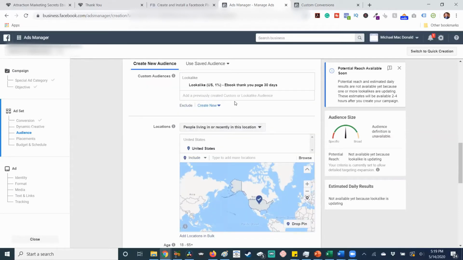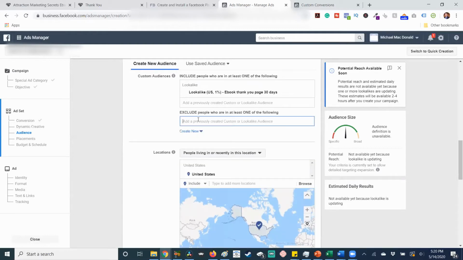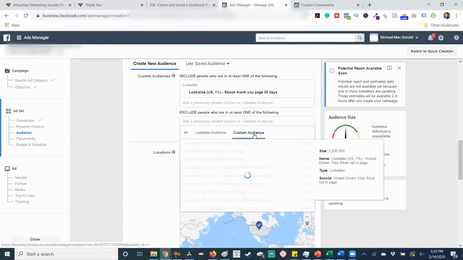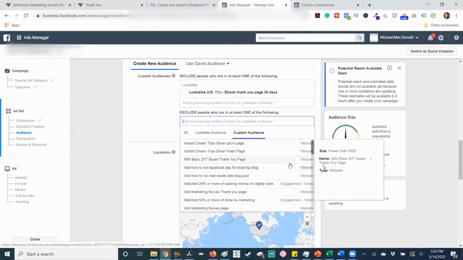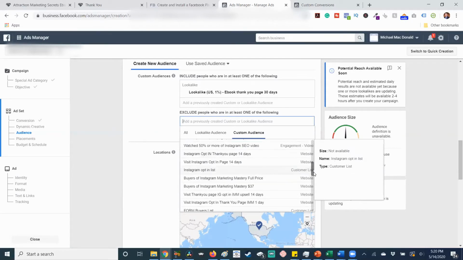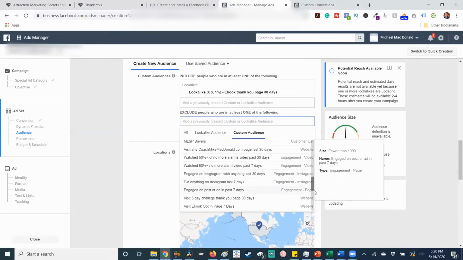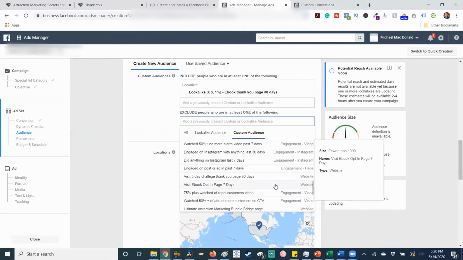Another aspect that you want to do for running your ad is to exclude people that have actually landed on that landing page. So I just need to find that here in the list. So ebook opt-in page. No, I want to do thank you page.